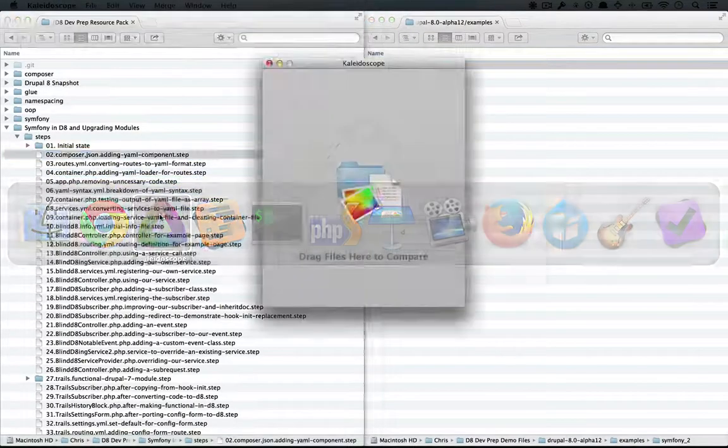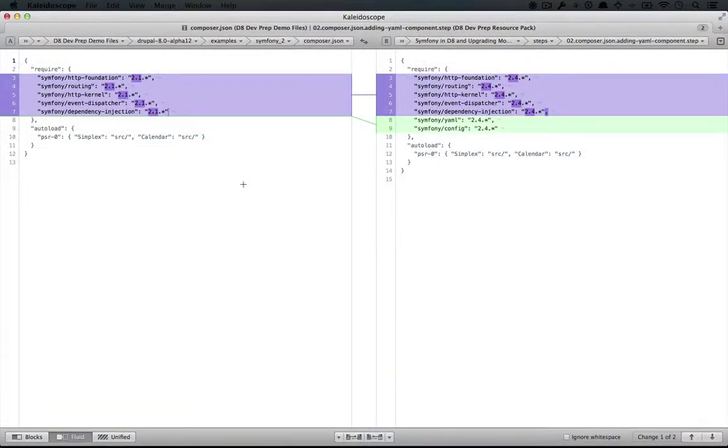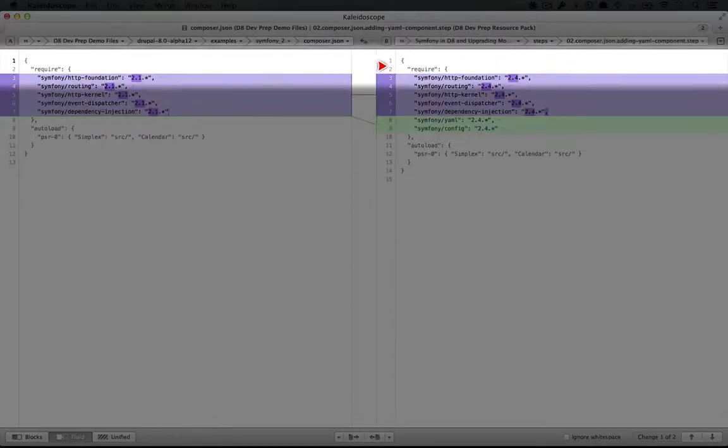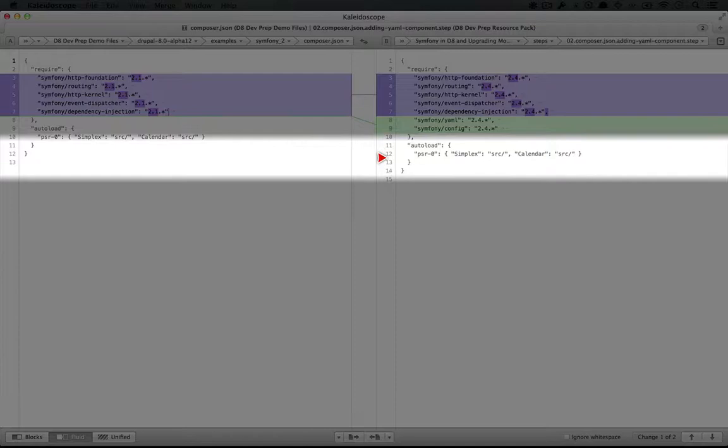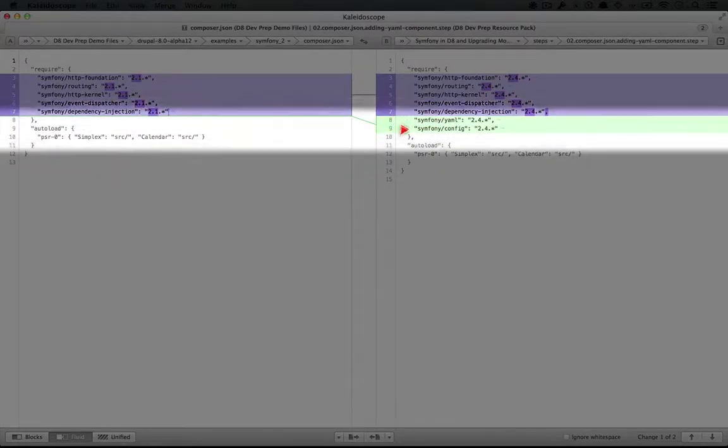I'm going to drag this over to my file comparison tool. Then I'll drag the other file over too. And so on our left, we have our original file, and on our right, we have the updated file. And you can see that we've added 2 lines, one for the YAML component, and then the other for the config component. Now, Drupal 8 doesn't use the config component. It basically recreated certain parts of the config component to make it more performant. So we don't need that in Drupal 8.